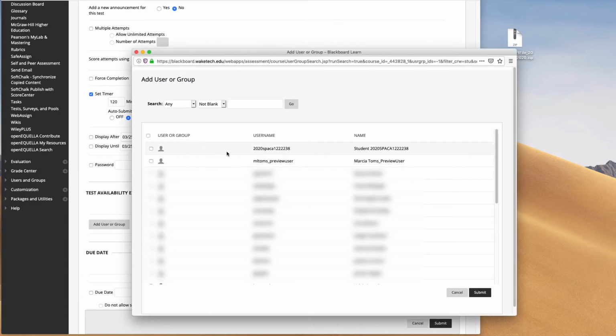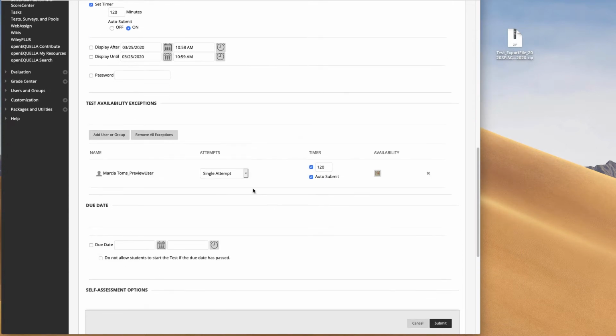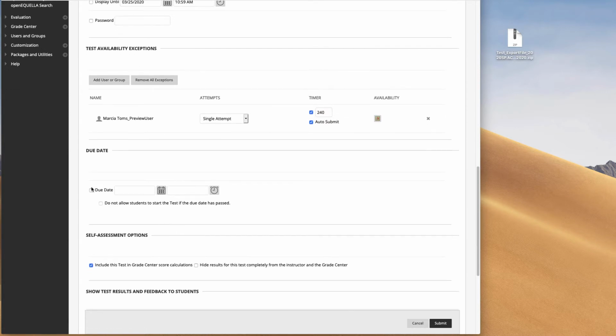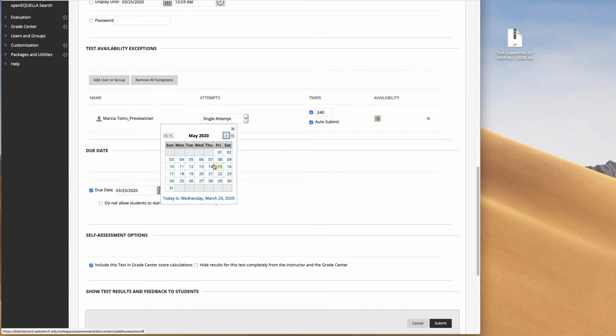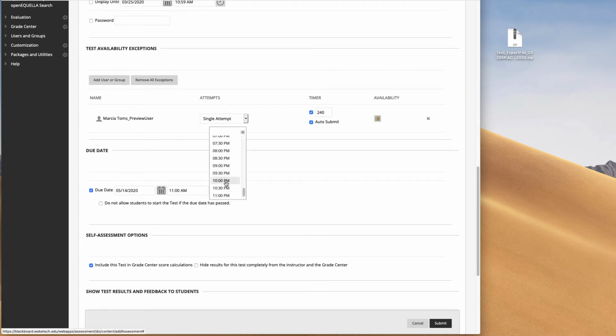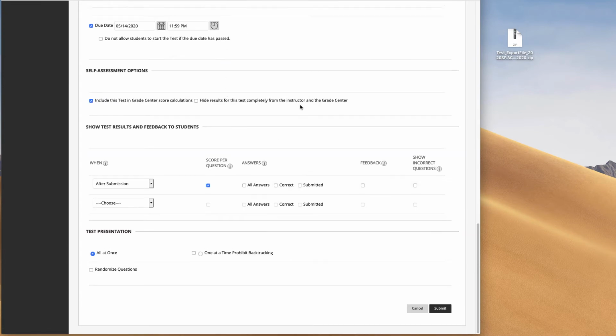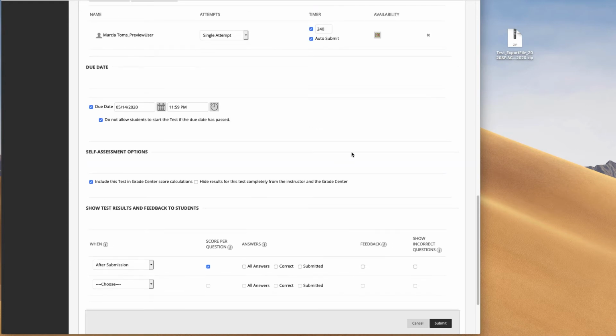So you click add user group, and I could say this preview user still gets a single attempt, but let's say if it's double time, then that person gets 240 minutes. You could change the availability as well. Due date, I'm going to go on and make this due date on the 14th at 11:59 p.m. I do not allow students to start after it's passed.